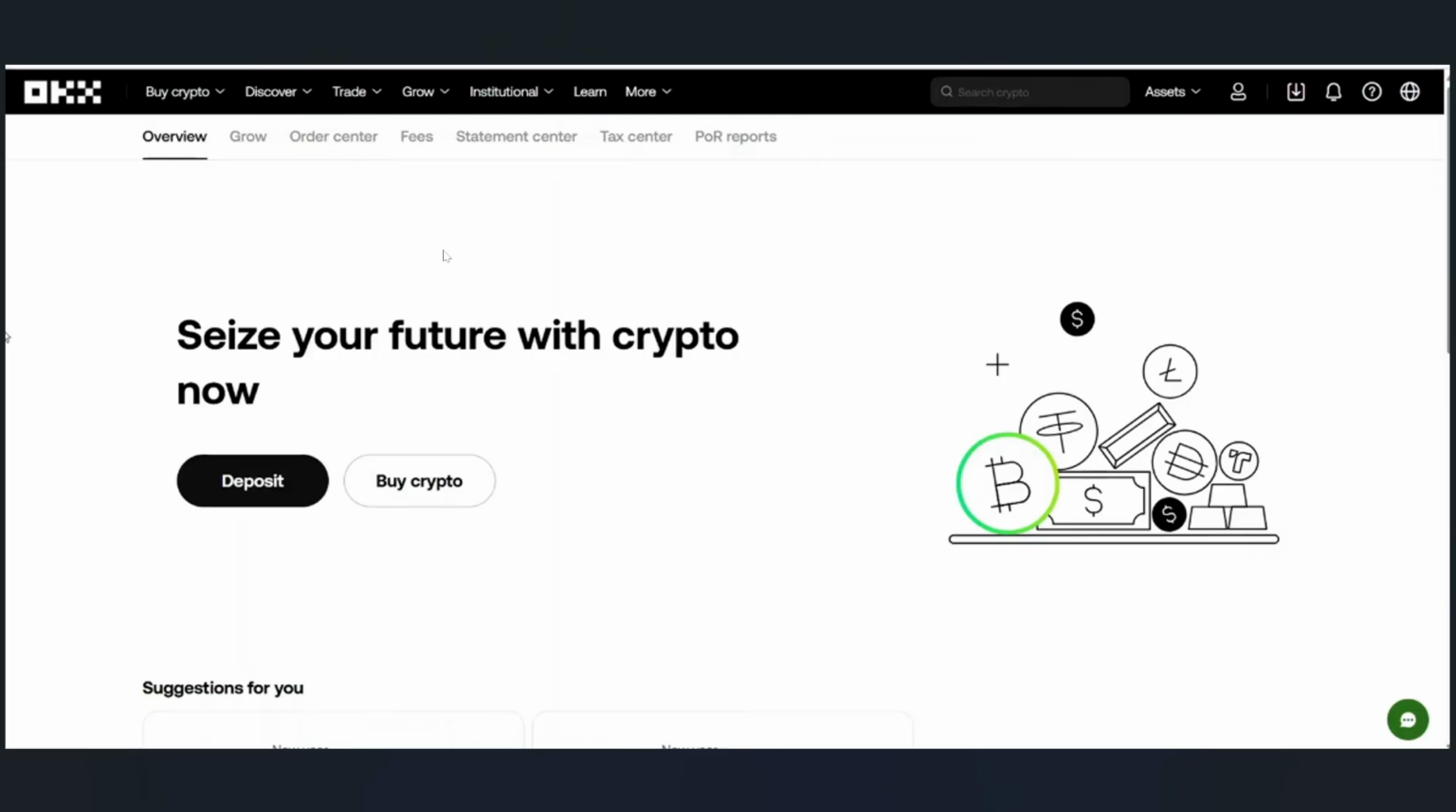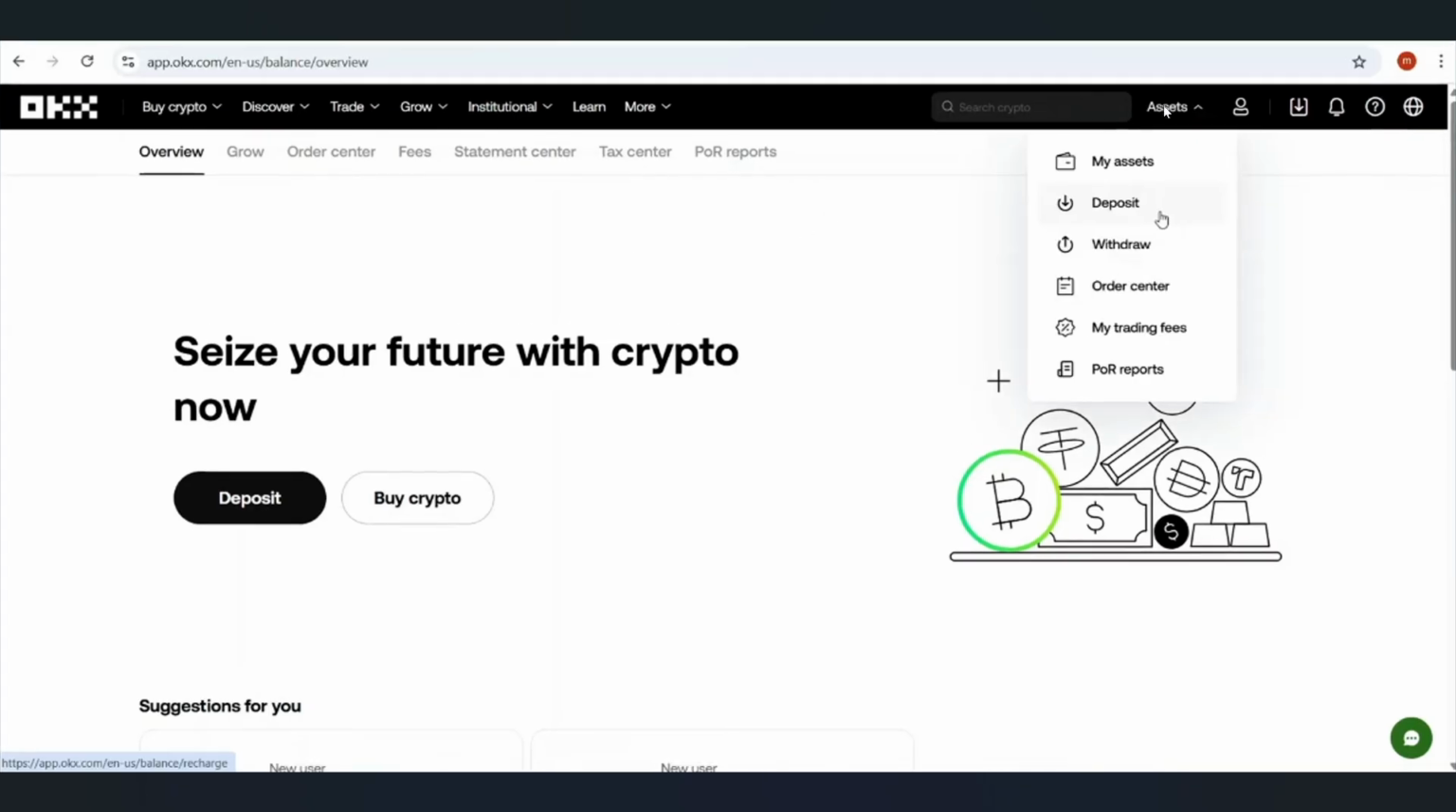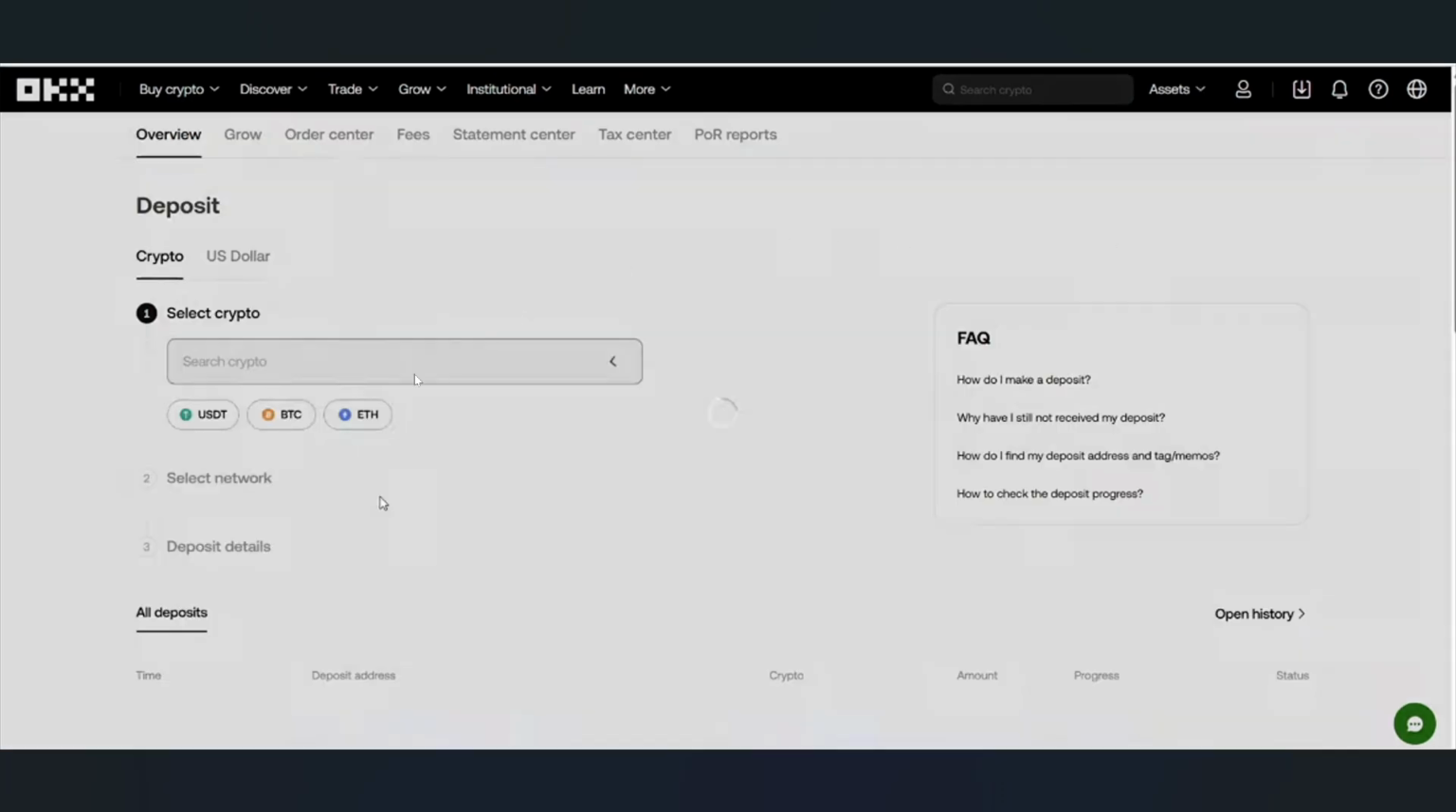Log into your OKX account using a secure device and a trusted internet connection. Once you're inside, go to the Assets section. This is where all your cryptocurrencies are listed. Find USDT in your balance. If you hold multiple coins, you can use the search bar to locate it faster.